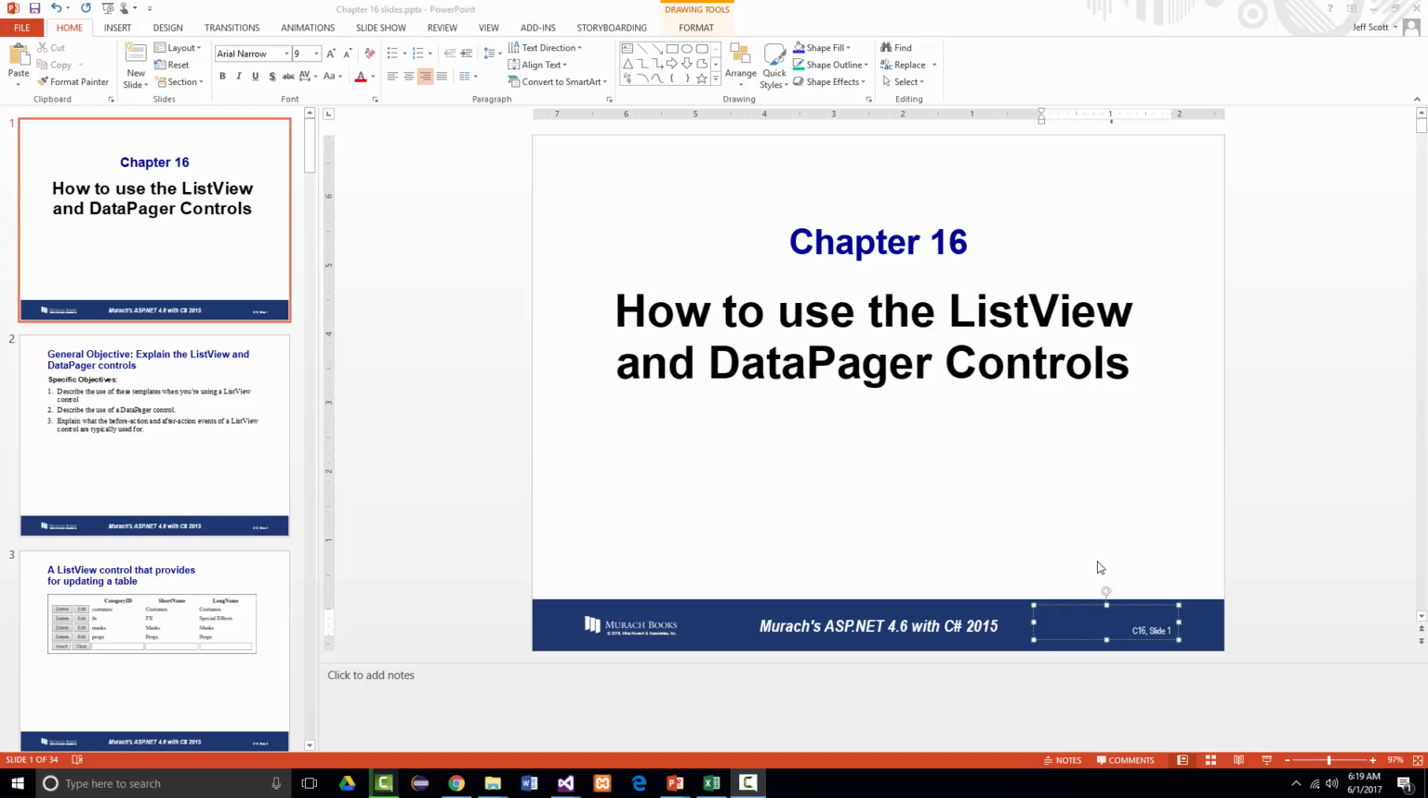I've been going over the PowerPoint presentations for Murach's ASP.NET 4.6 with C# 2015, 6th edition, for the AWD1111 ASP.NET with Web Databases class. I'm up to Chapter 16, as mentioned, how to use the list view and data pager controls.